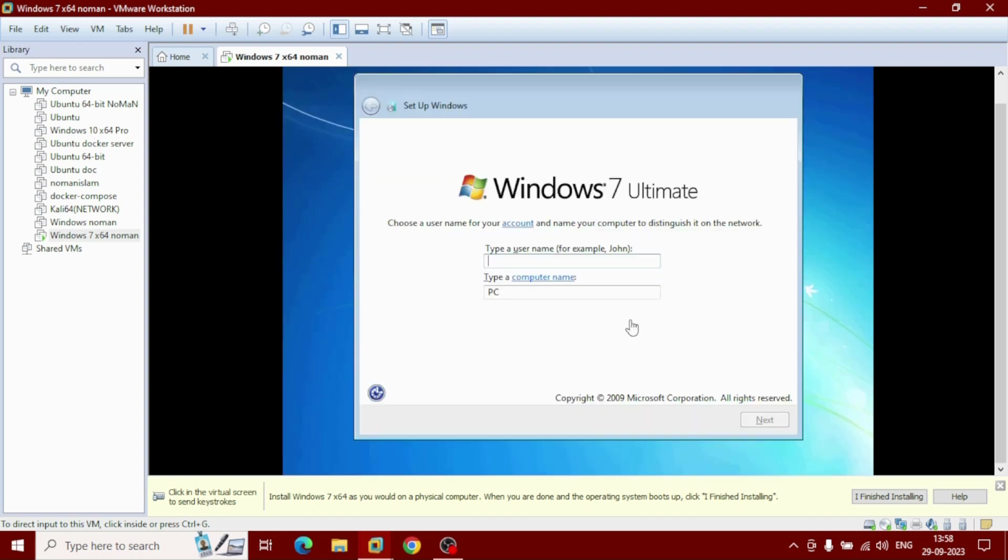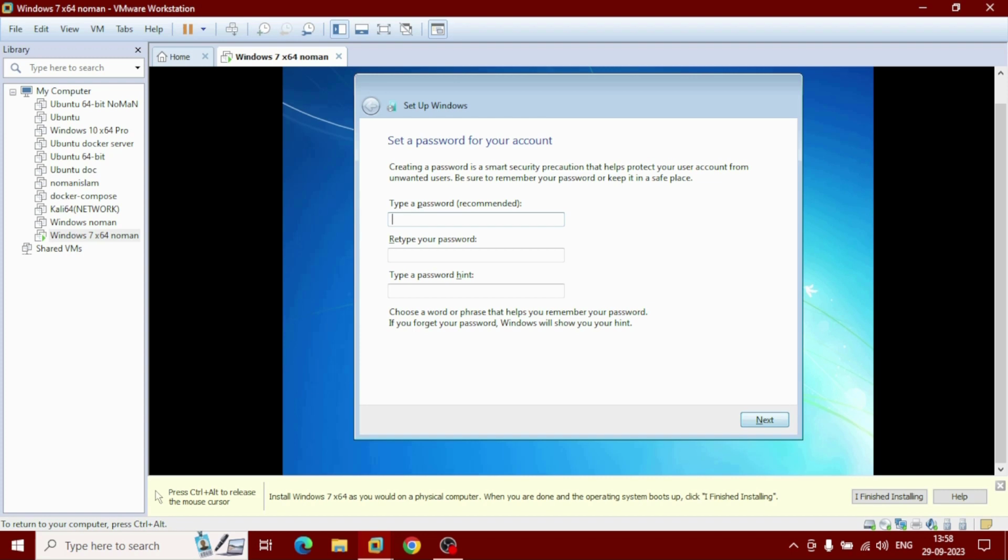After a long time, you can get this pop-up. You need to enter your username. Our username Numan. Now click on next. You need to create your password for this operating system. Retype your password. You need to provide a password hint. Now click on next.